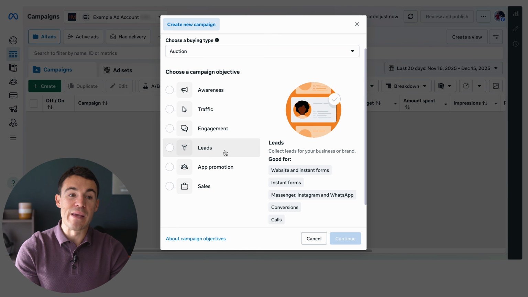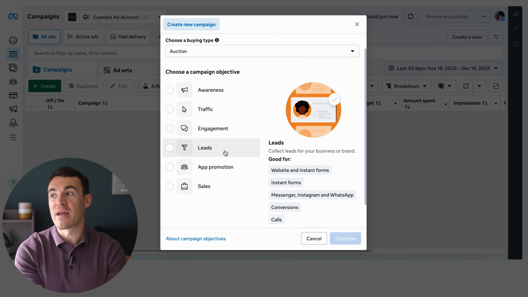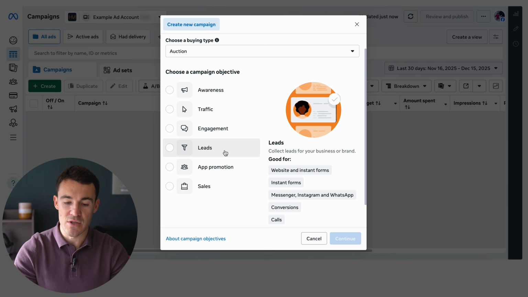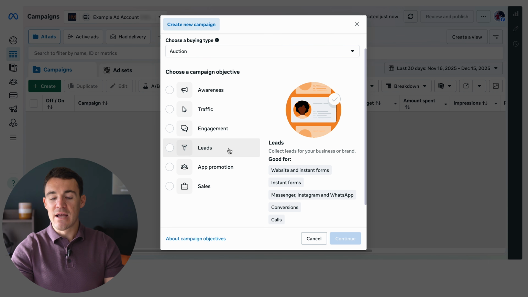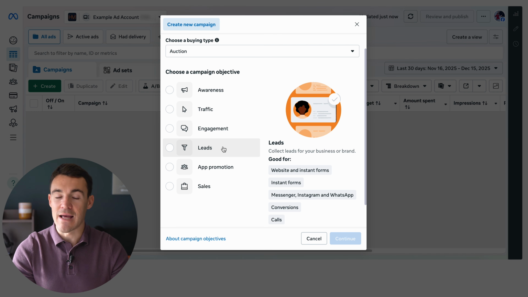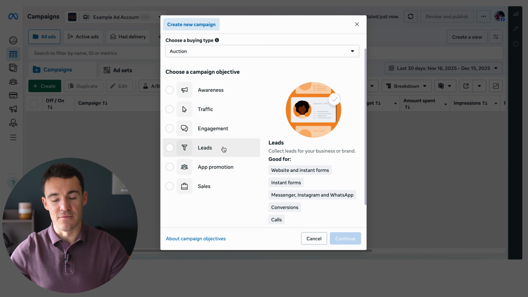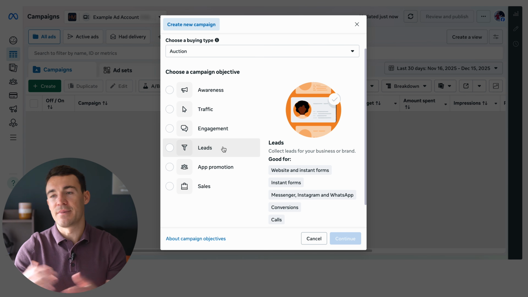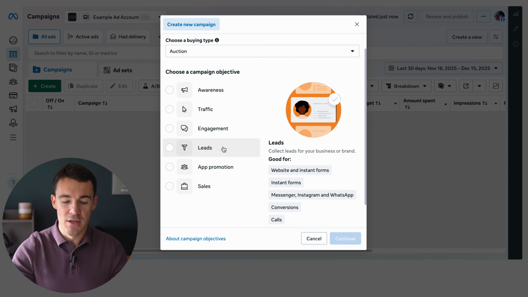If, however, people book in a call with you, or they sign up for a free quote or something along those lines, they don't actually check out with you online, then go with leads, and you can optimize for that step, knowing that obviously you then need to convert those people, whether it's via phone call or email, whatever your sales funnel structure looks like, right?